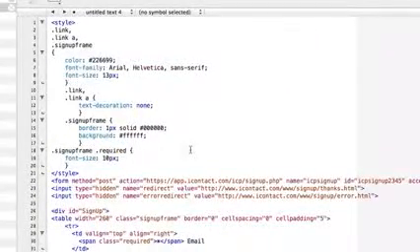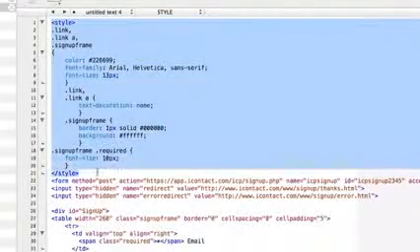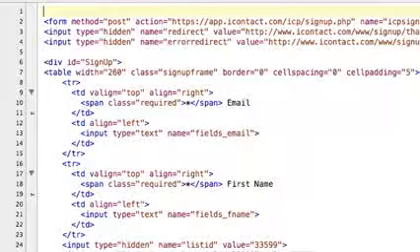So basically what we're going to be using now is just portions of this form or of this code that we got from iContact. So from line 1 to line 21, we don't need it. Delete it. Okay?